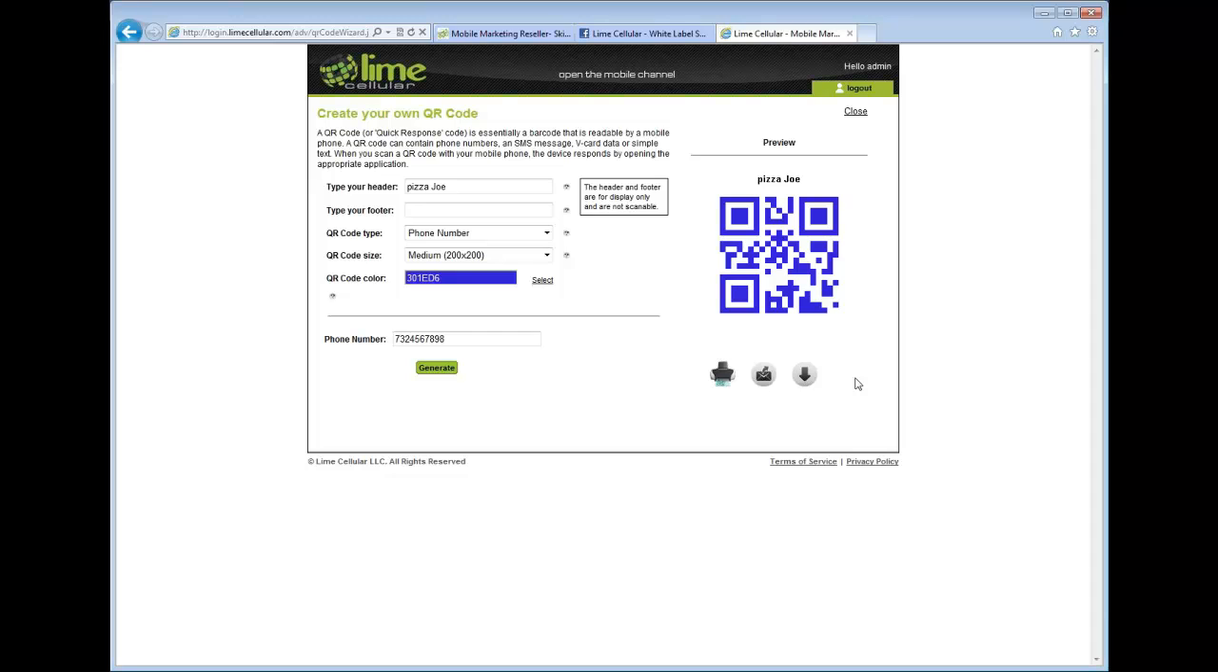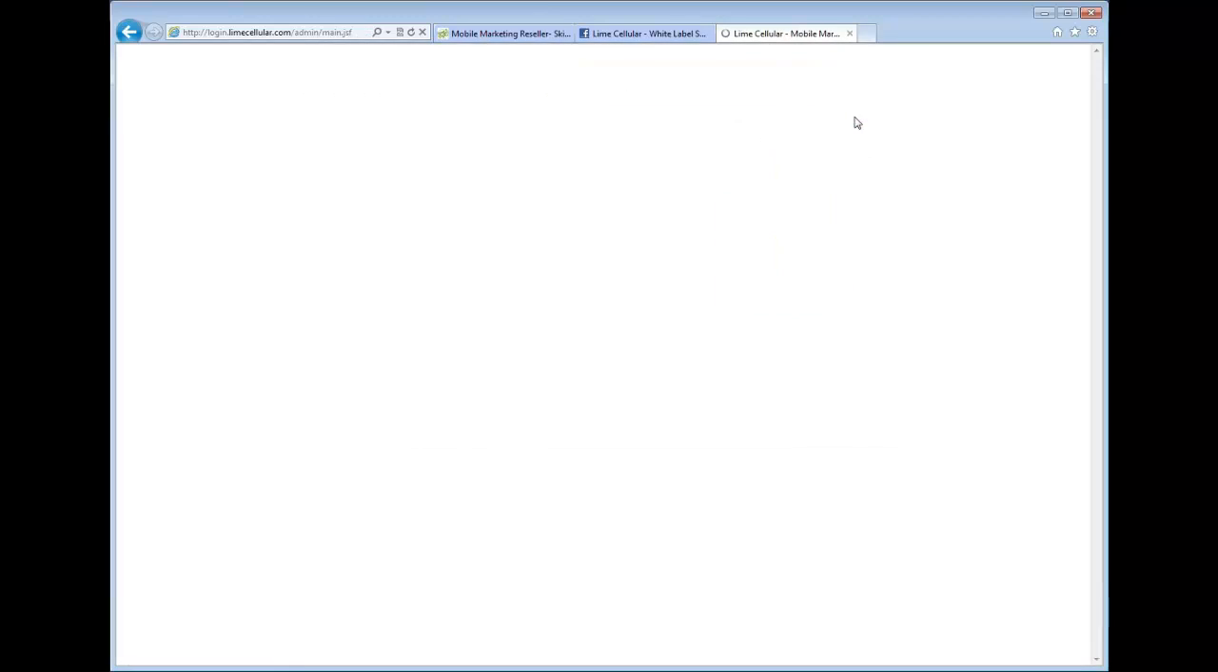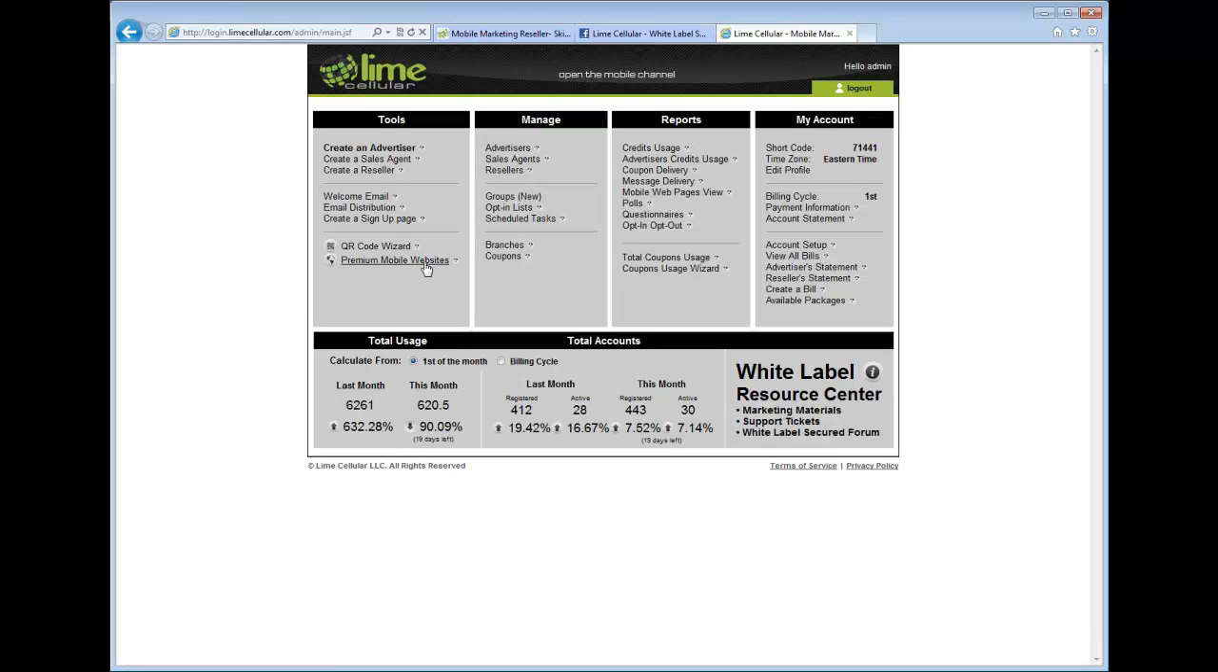I can print it out. I can email it to someone. I can download it. If I'm integrated with Facebook or Twitter, I would be able to send it to them. And that's basically how to use our QR code generator here. Close out. Next is our exciting new premium mobile websites.